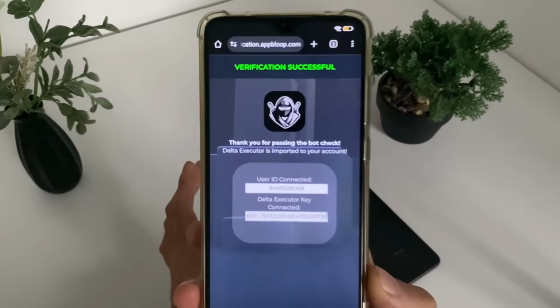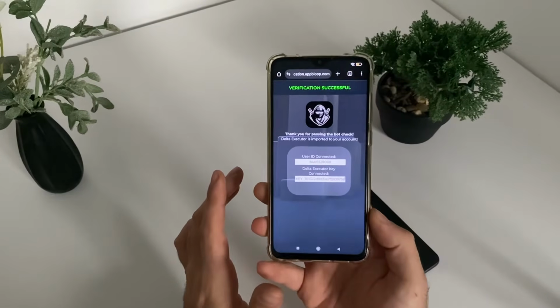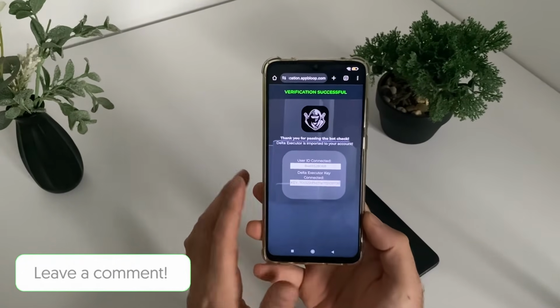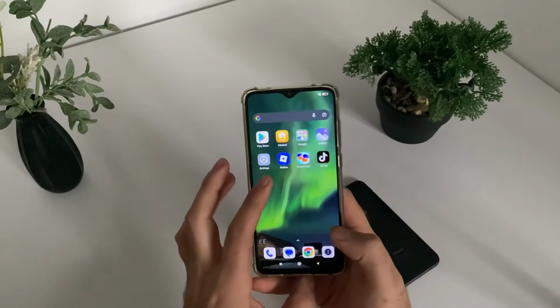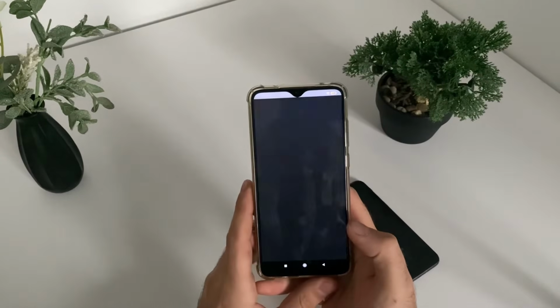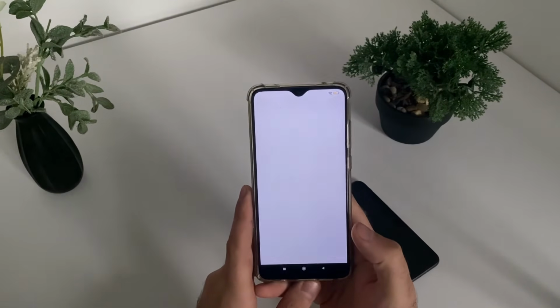Nice, guys, verification successful. Thank you for passing the bot check. Delta Executor is imported to your account, guys. I'm so excited to test this. So let me open the game and let's see, does it actually work? So let's see, guys.